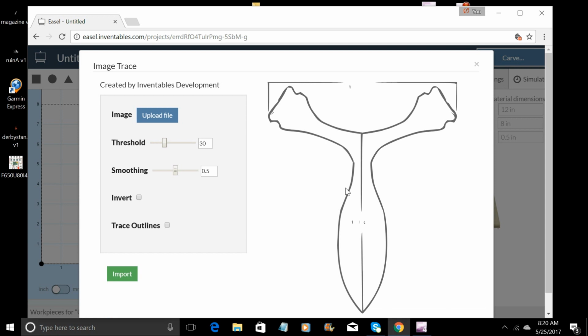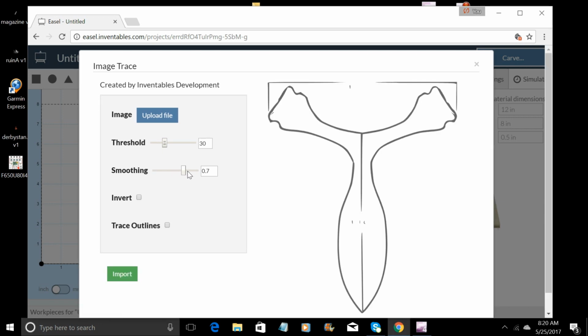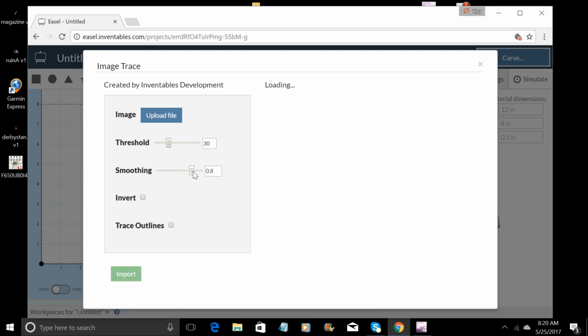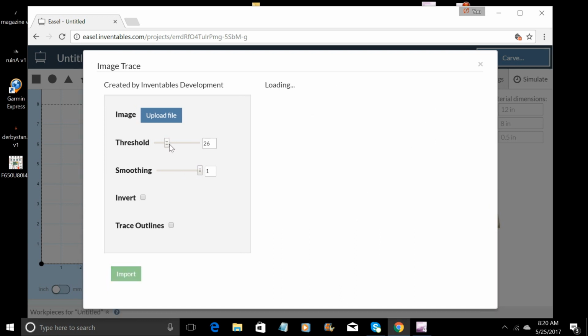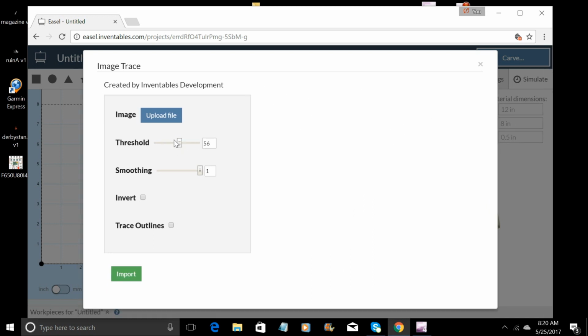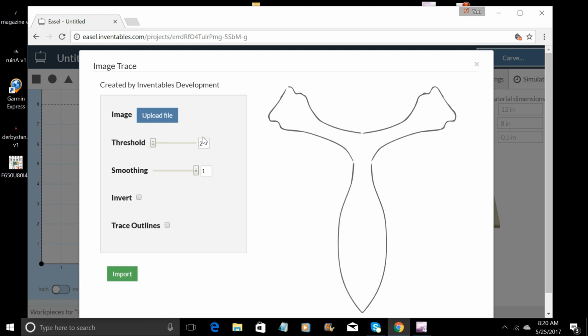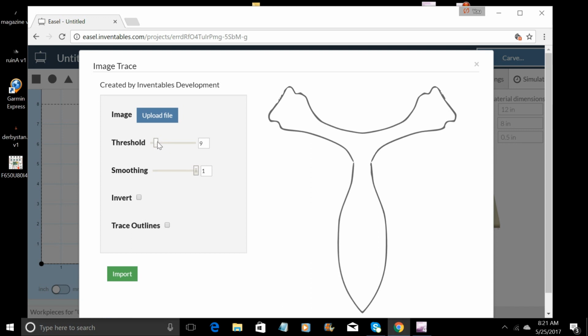So there is a slingshot, and I can adjust the smoothing. This will take out the little fine lines and smooth the cut out. We'll go all the way to one. So that's smoothed out. And threshold controls the darkness of the line, the thickness of the line. If I go to two, you'll see it's just the outline. I want everything connected, so I'll go to nine. Not quite. There we go. So everything is connected there.